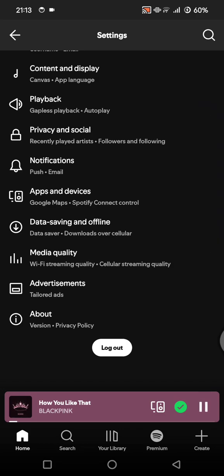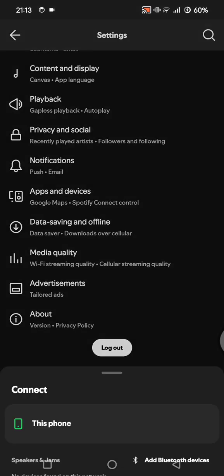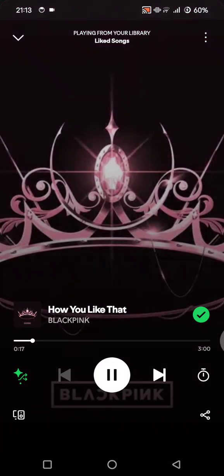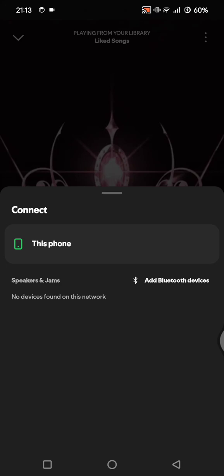You can play it here, and then on phone B you can open Spotify and tap on the devices icon, or you can also just click on the phone icon at the bottom left corner on the song that you play. If there is another device connected to your Spotify that's detected and the device is on, you can just click on the device that you want to connect with.